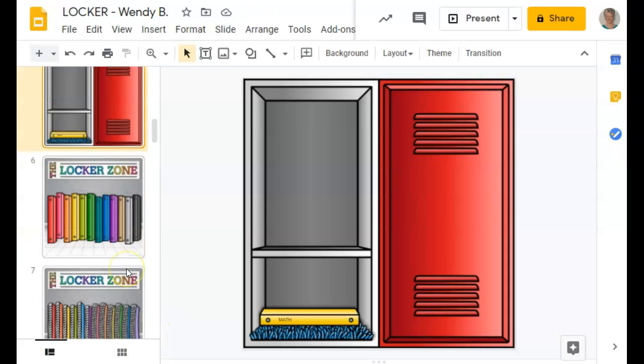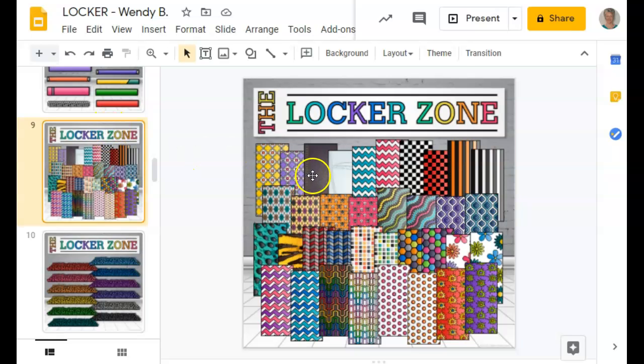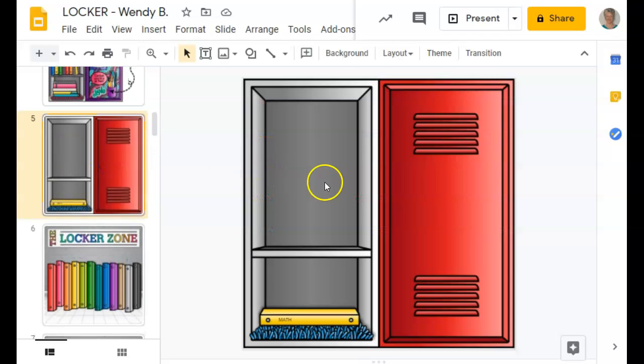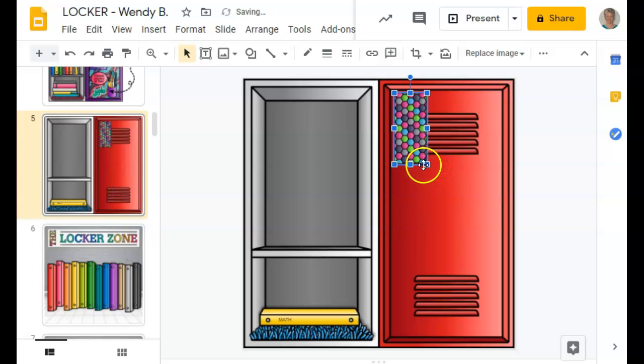Next, I'll put some wallpaper on my locker. Click on the thumbnail. Go here to select the actual wallpaper. Control C to copy. Navigate the thumbnails back to the locker. Click on the locker to be in that page. Control V to paste. Well, that's not going to fit, is it? I have to pull the corner to make it fit.